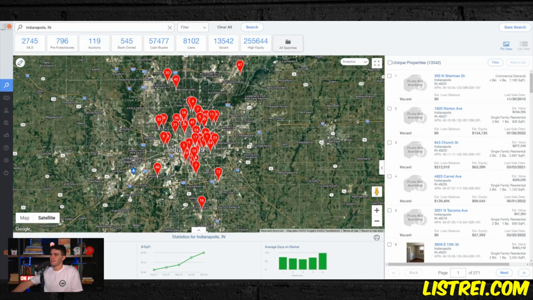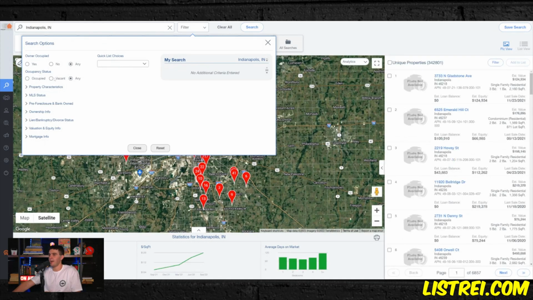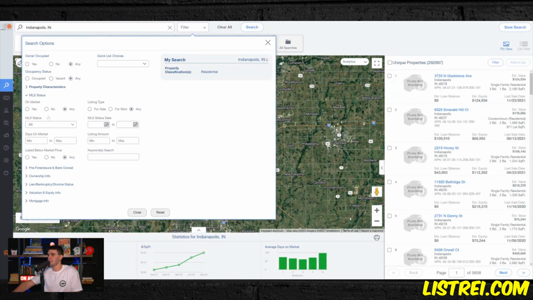So we can go to some more lists here that I really like, right? So I can go to Indianapolis. What's some other good ones? I just go to the quick list and look at some more, right? We can show you the liens really quick. So again, I'm going to do it the same way. I don't really care about occupancy status here. Property characteristics, let's just keep it at residential only. Going a little quicker here, MLS, keep it off the market.